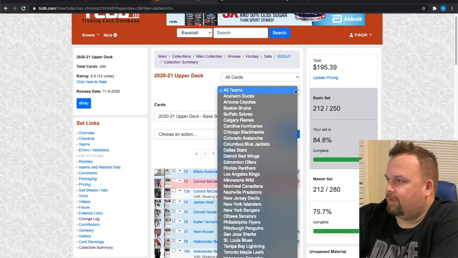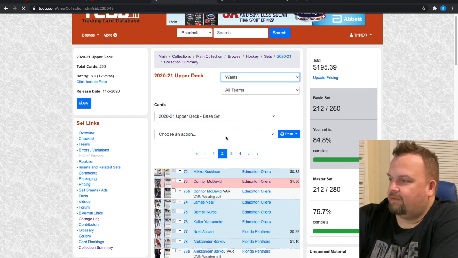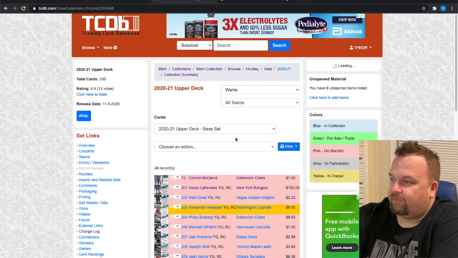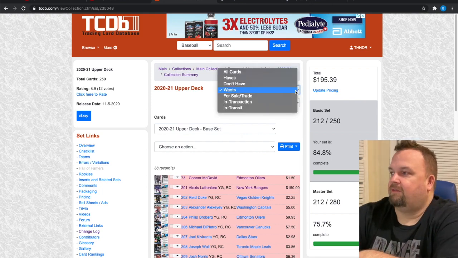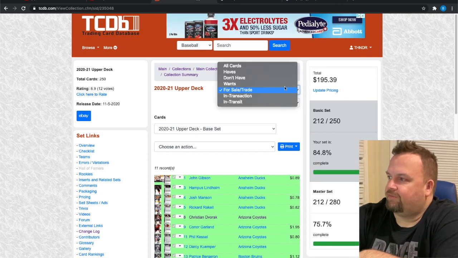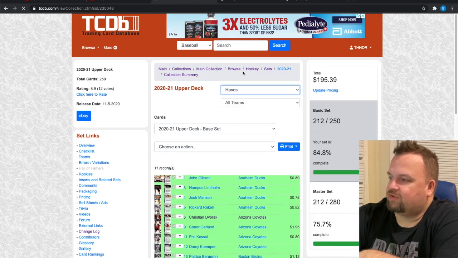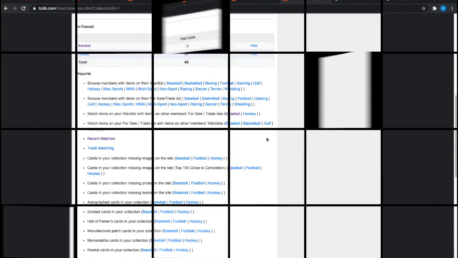Alright, so now if we go to my want list, not the team's wants, we'll see, okay, there's my want list. So now I've established the cards that I want to trade for, and the cards that I have to trade versus the cards that I want to keep in my collection. Right there. So now I'm ready to start trading. We'll wrap this one up here.